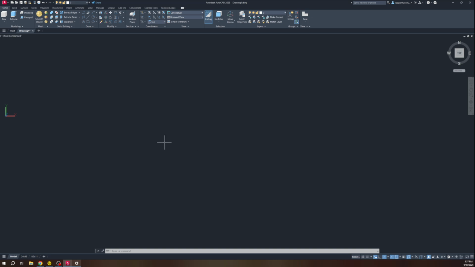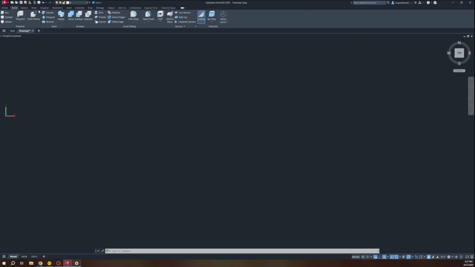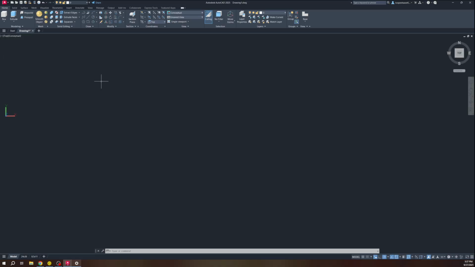All right, so the first one. All of these, by the way, can be found up here in your modeling tab or on your solid tab. And we're going to work our way through them. So I'm going to use the typed commands, but there are places to click for all of these in the ribbon. You just have to find them. Most of them are right there.